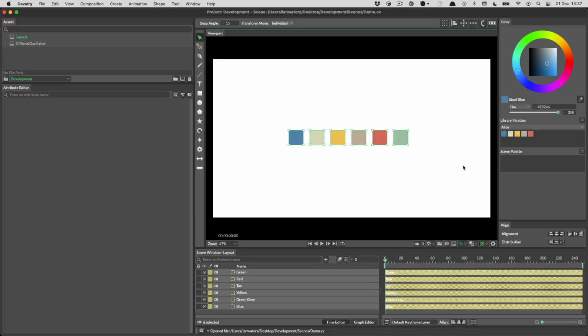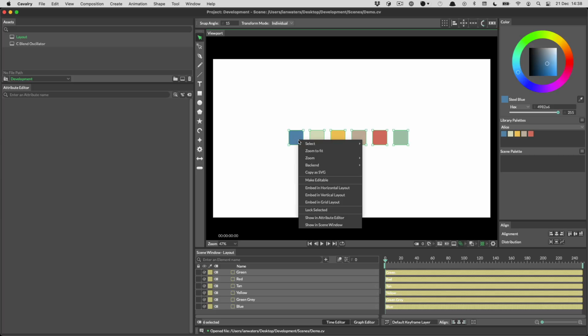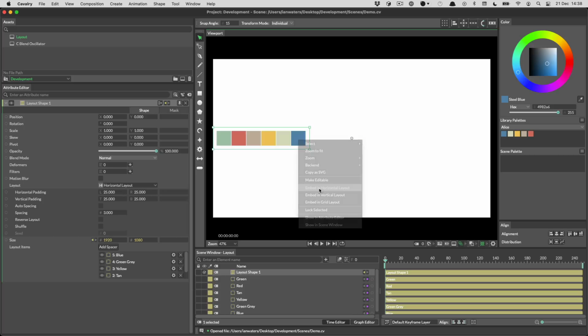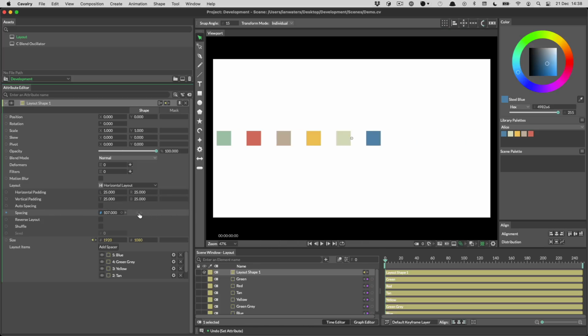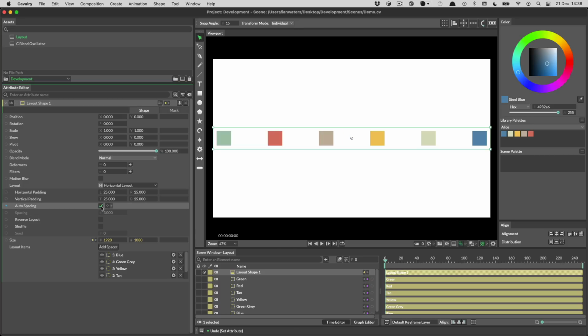Well, we have a new layout shape which will take anything that you select and lay it out in order. For example, if I right click on this shape and go Embed in Horizontal Layout, these things are going to be put into a layout here. So here's our layout shape. We've got padding on the left hand side, and then we've got spacing, so we can space these items out if we want to. We can turn on auto spacing, so they will space out according to the layout size.